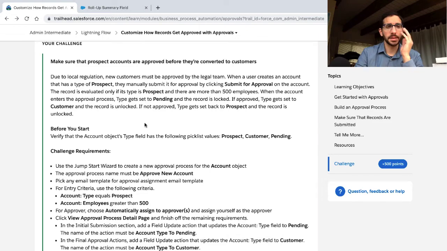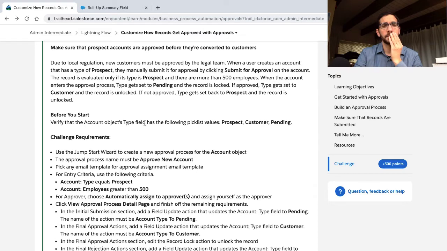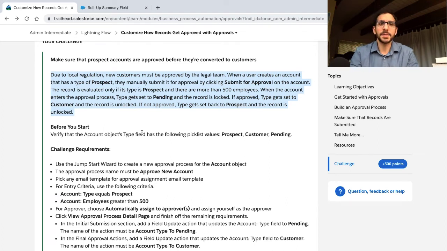Oh, that's a long one. Okay. Due to local regulation, new customers must be approved by the legal team. When a user creates an account that has the type of prospect, they manually submit it for approval by clicking Submit for Approval on the account record. The record is evaluated only if its type is prospect and there are more than 500 employees. When the account enters the approval process, type gets set to pending and the record is locked. If approved, type gets set to customer and the record is unlocked. If not approved, type gets set back to prospect and the record is unlocked.